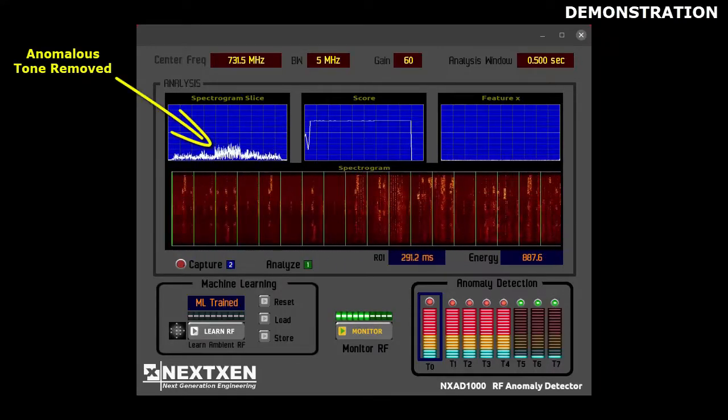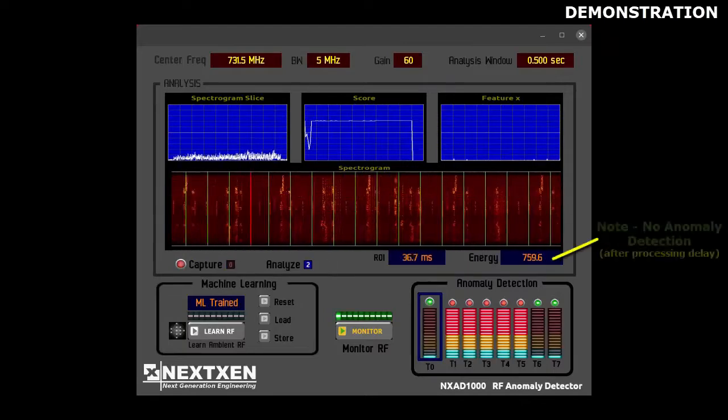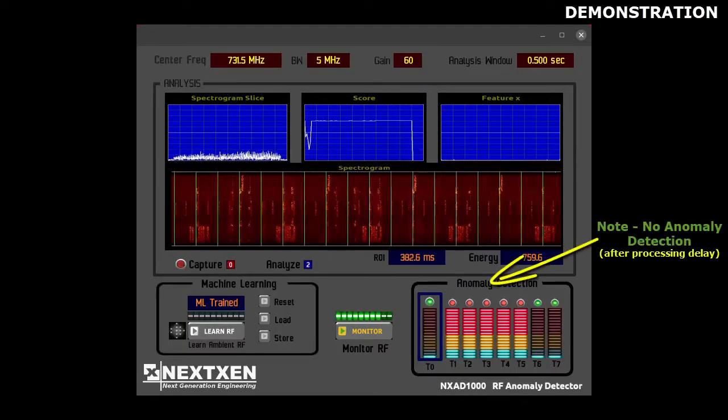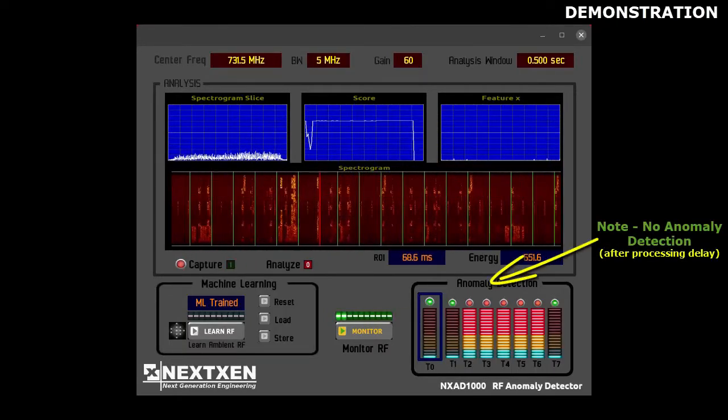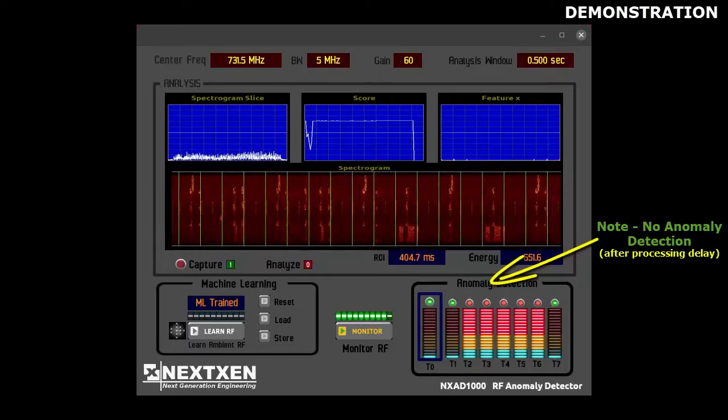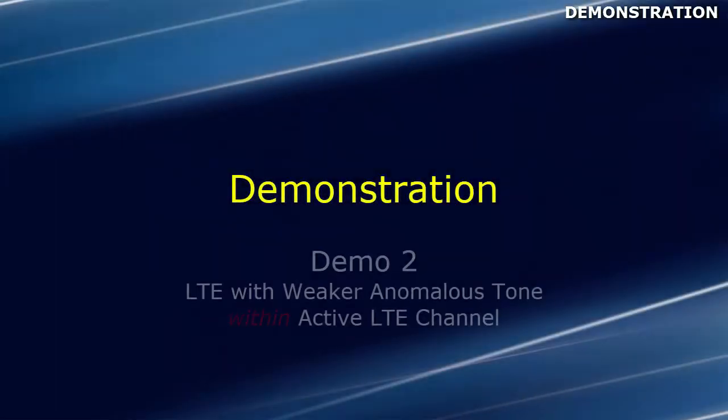Now the tone is removed, and again we'll watch what happens in the lower right detection display. Note that there's no detection of an anomaly at this point. Now in this example, that tone was actually at a pretty heavy level within the channel.